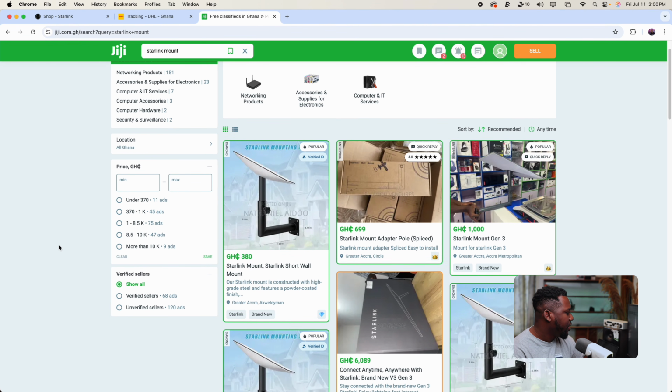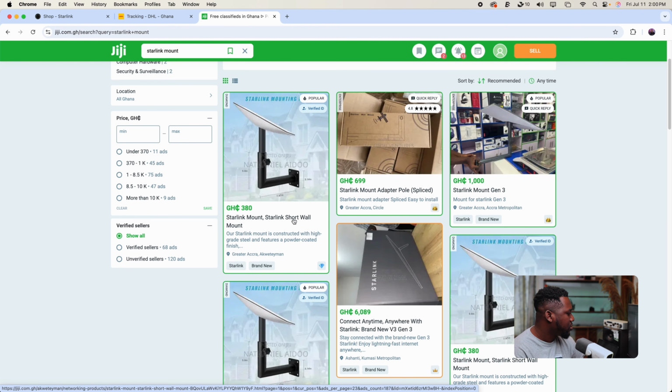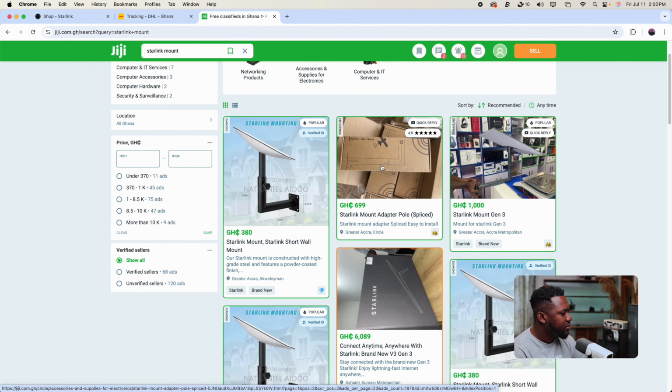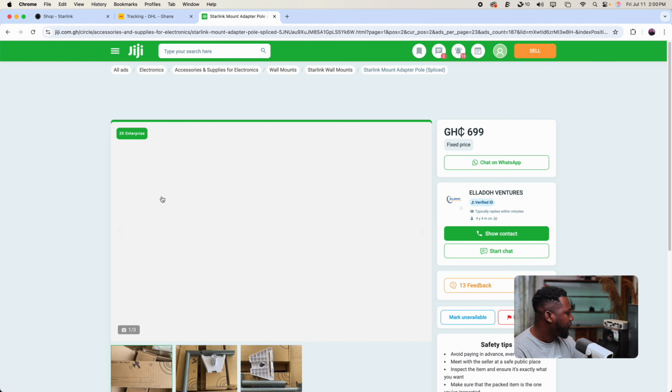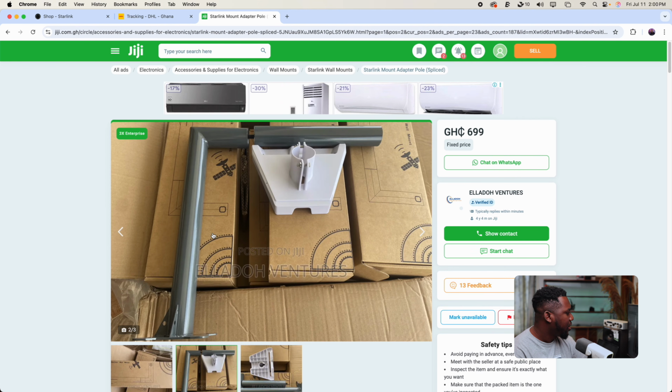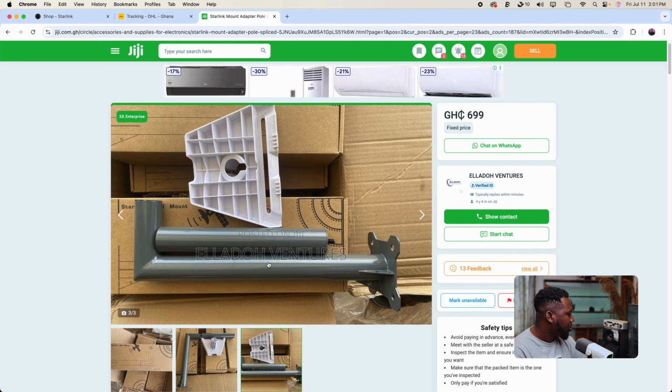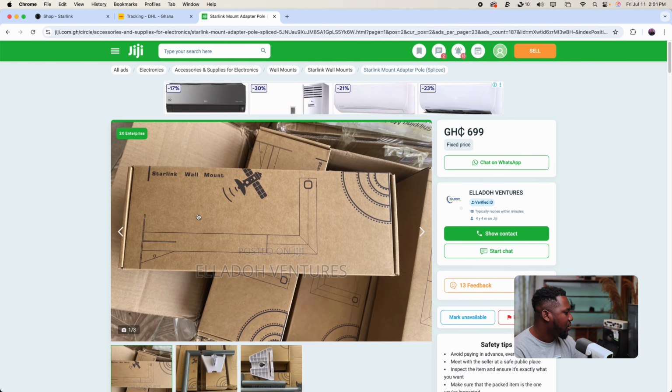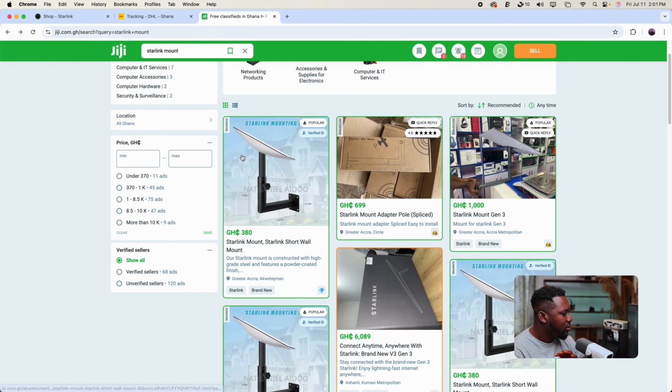Over here there is this option, which is Starlink mount, short wall mount. This is 380 cedis, which is not bad. These guys are also selling this for 699. I think this is what I purchased. Yeah, I think I bought it from these guys. They brought something like this, and then they fixed it and helped me mount the one we ordered. So that's the name. I ordered from these guys. Really good guys.